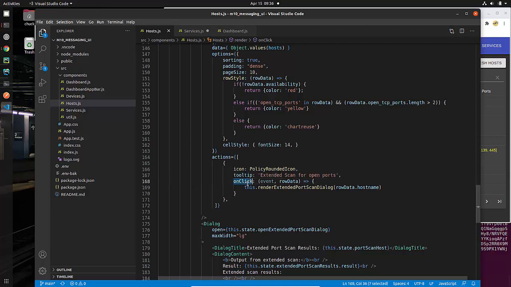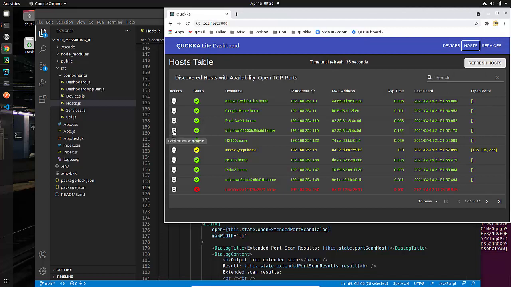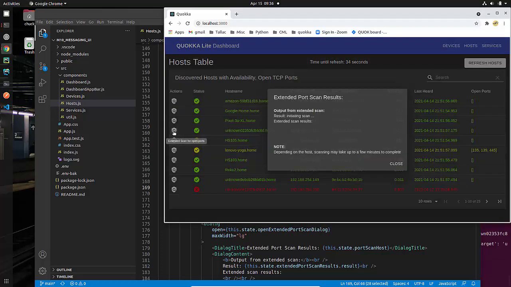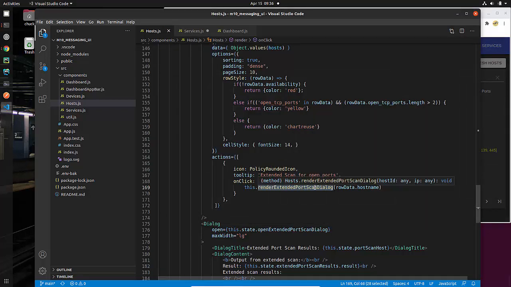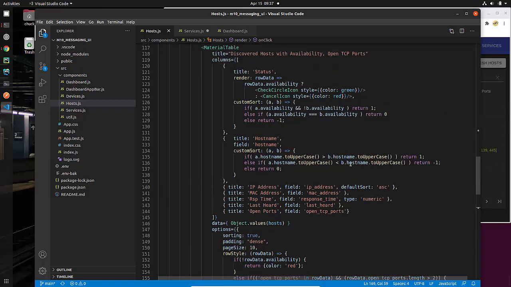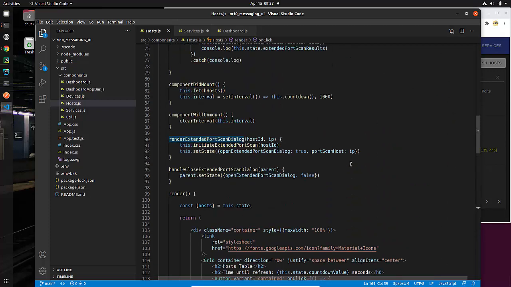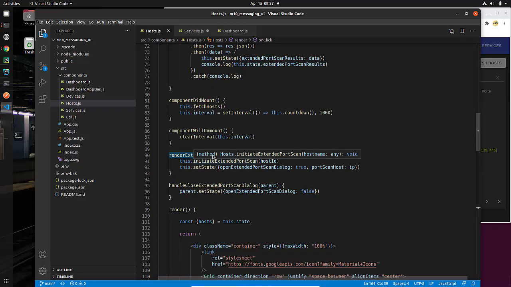What are we going to do when somebody clicks? Well, we're going to call this function called render extended port scan dialog, and we're going to pass in the host name. So for whatever row we're on, it's going to pass in the appropriate host name, and that is what ends up getting sent down to where we're sending it. Now if I was using WebStorm, I'd do a Control-B to go to render extended port scan dialog, but I don't recall what I'm doing in order to get there. So I'm going to scroll up, and here I see it.